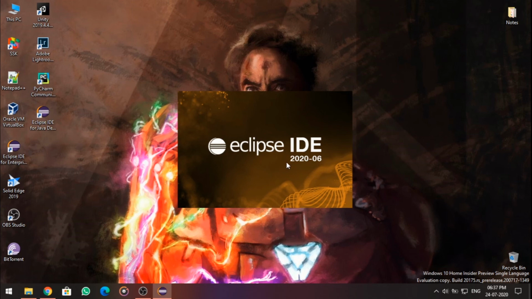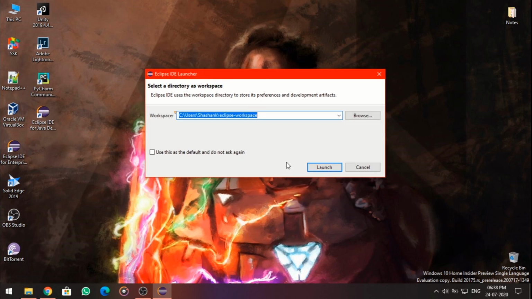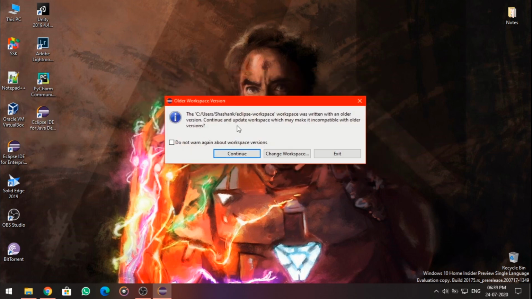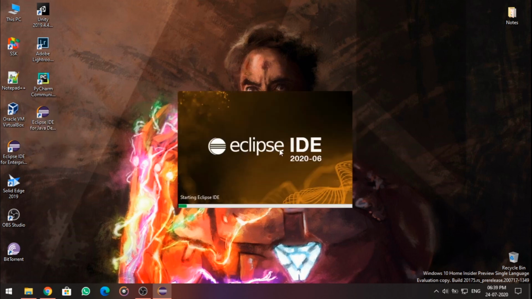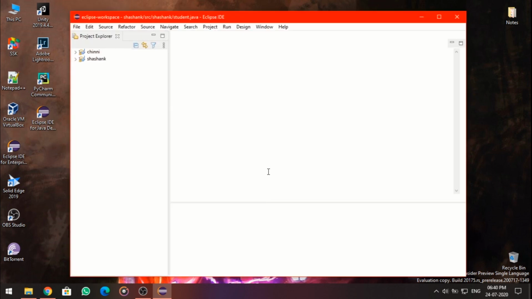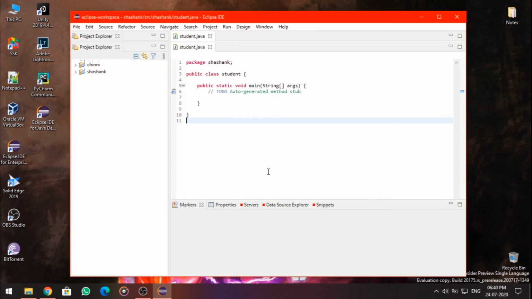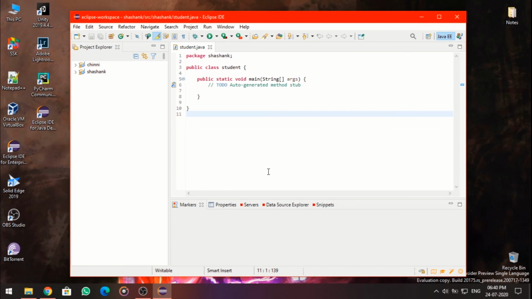Eclipse IDE. Okay, select a directory as workspace, the default workspace. You can set this as default, or you can change it later. Launch. Okay, starting Eclipse IDE. Okay, here it is. It's been opened.